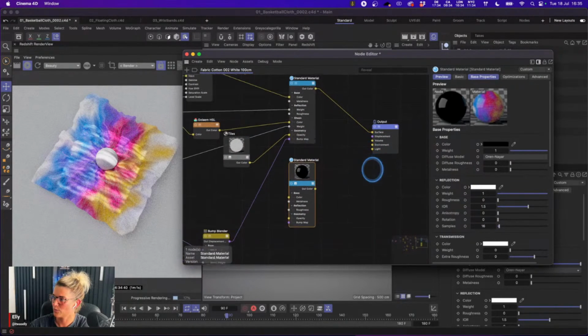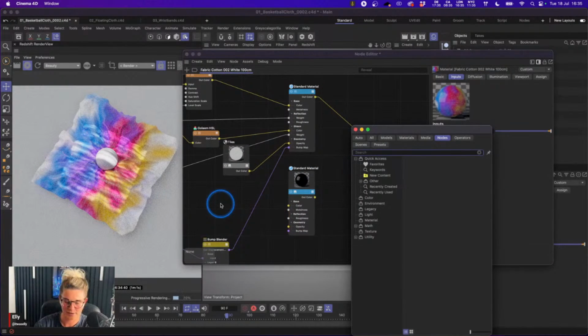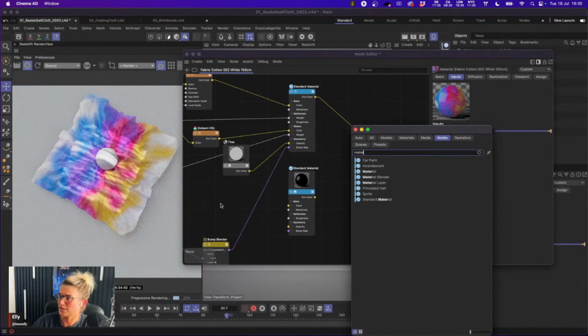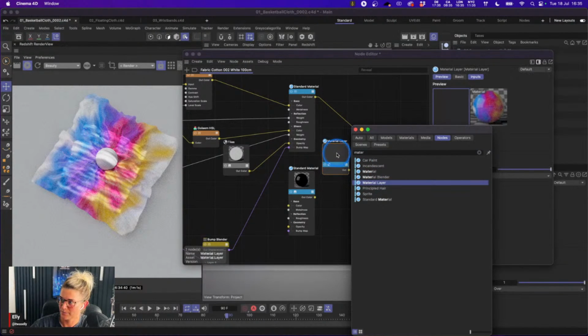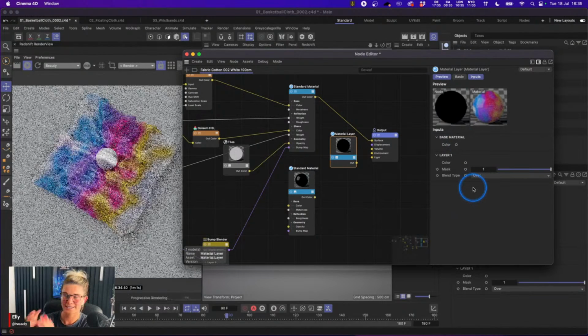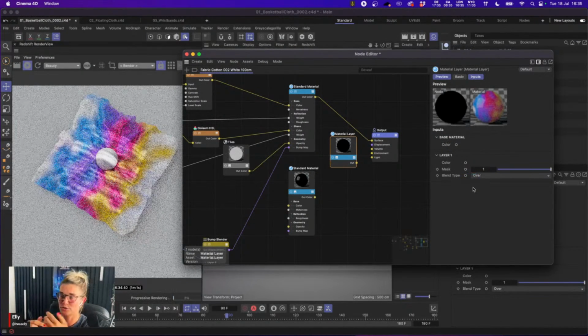And then we can combine these by using something called a material layer. A material layer, nice and simply, is going to allow us to layer up 2 different materials. Then we can use a mask to blend between those 2 materials, similar to in Photoshop when you add a layer mask. That's basically what we're doing, but we're doing it in Redshift with nodes.